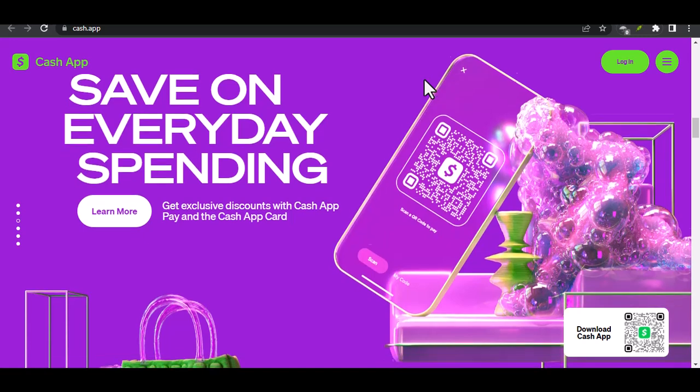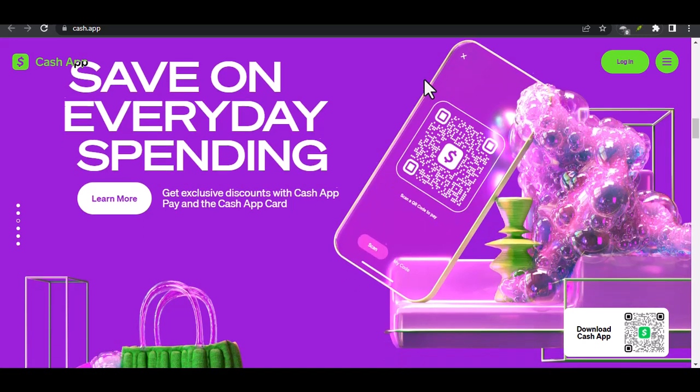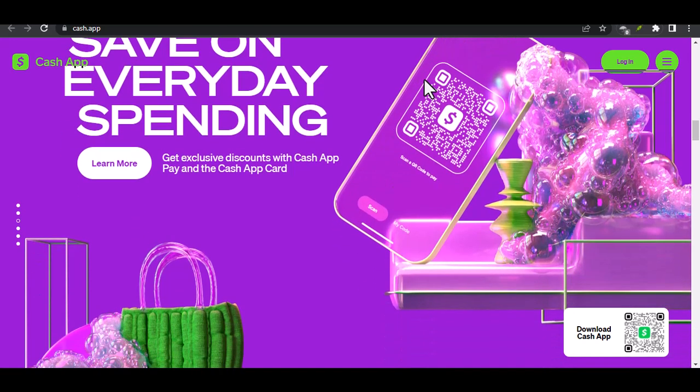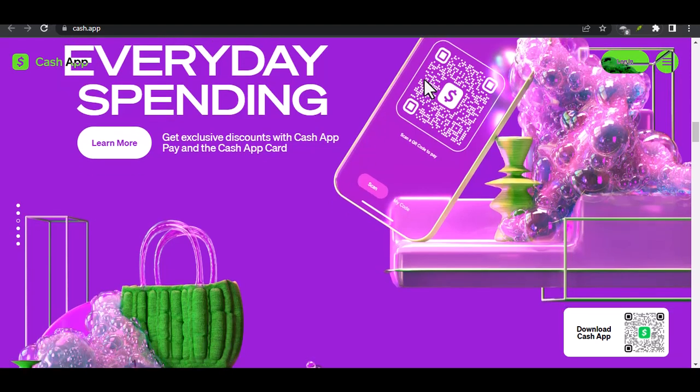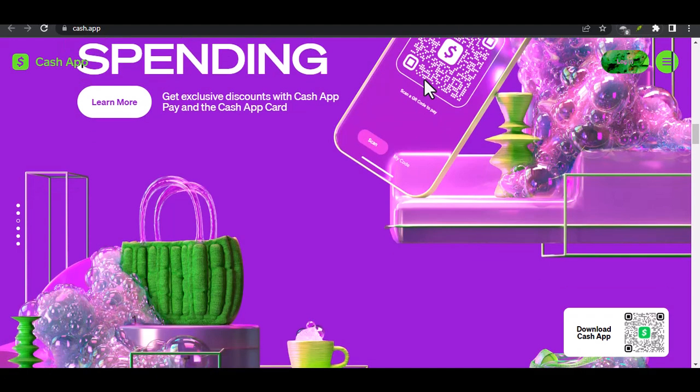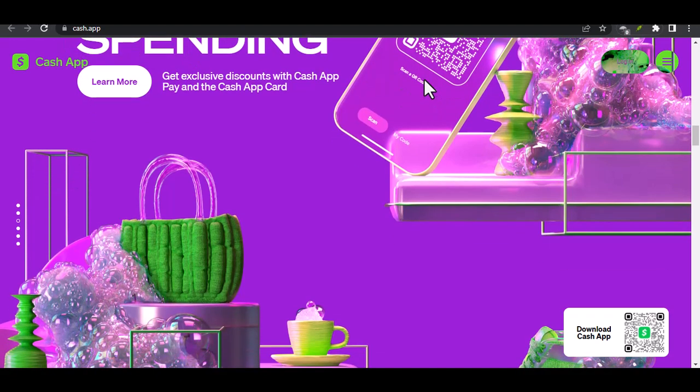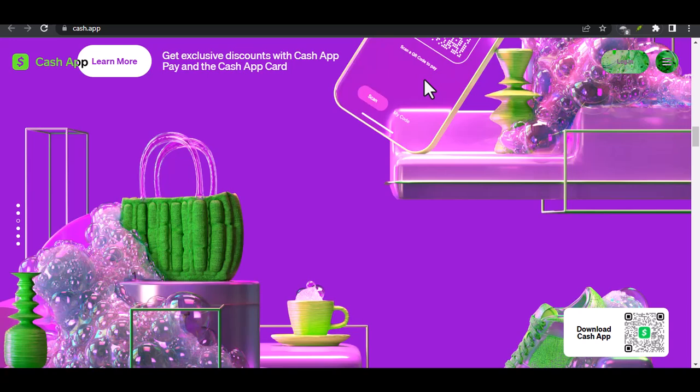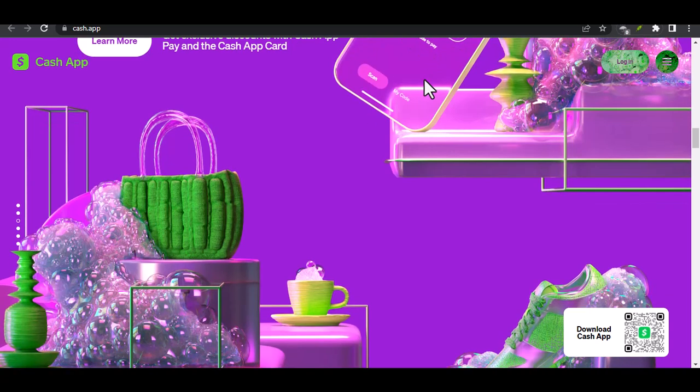Method 4. Cash App Card Reload. If you have a Cash App card, you can reload it with cash at participating retail stores. This is a good option if you prefer to handle physical cash or if you don't have a bank account. To find a nearby reload location, you can use the Cash App app or website.